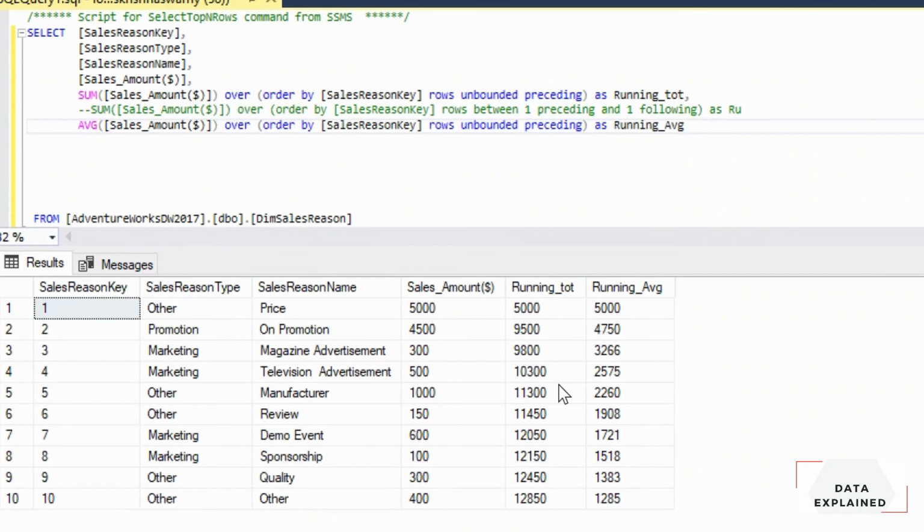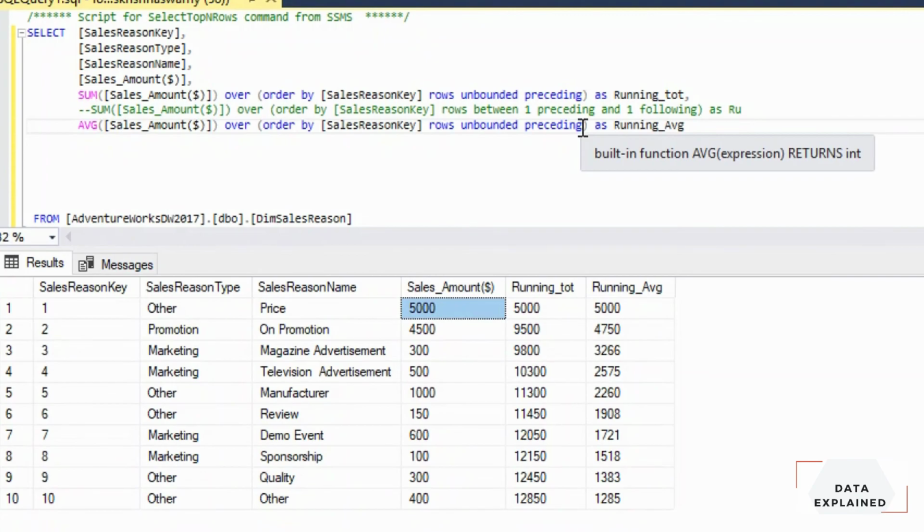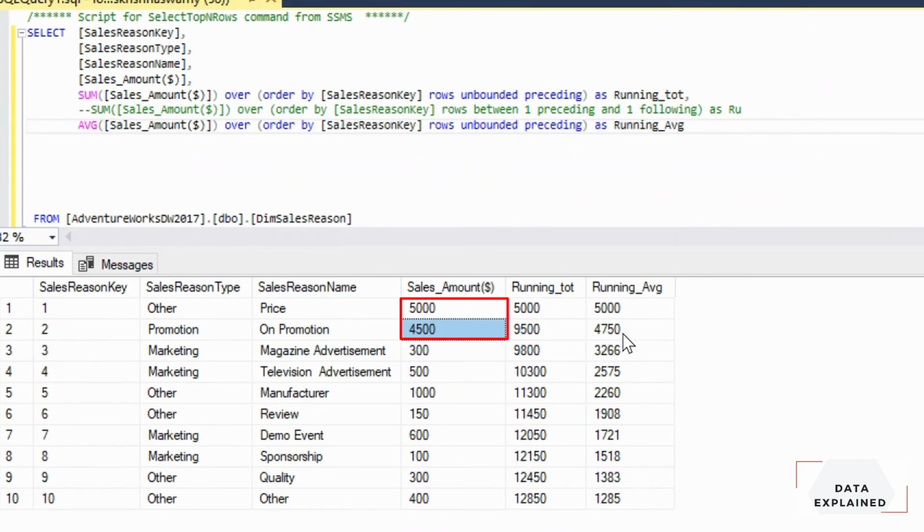All right, so execute it. So running average, right? The window is only for the current scope. It's only going to look into the preceding window. There is nothing given for the following, so it's only going to look into the preceding window. So 5,000 becomes 5,000, 4,500 unbounded preceding, so it's going to add 5,000 plus 4,500 divided by 2, because it's average. 4,750.